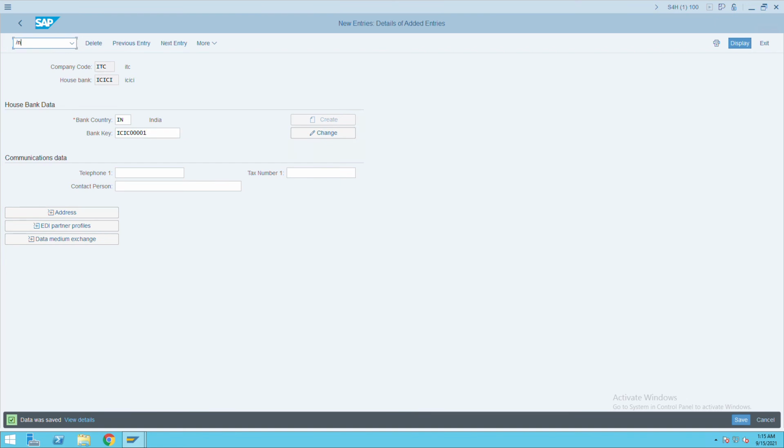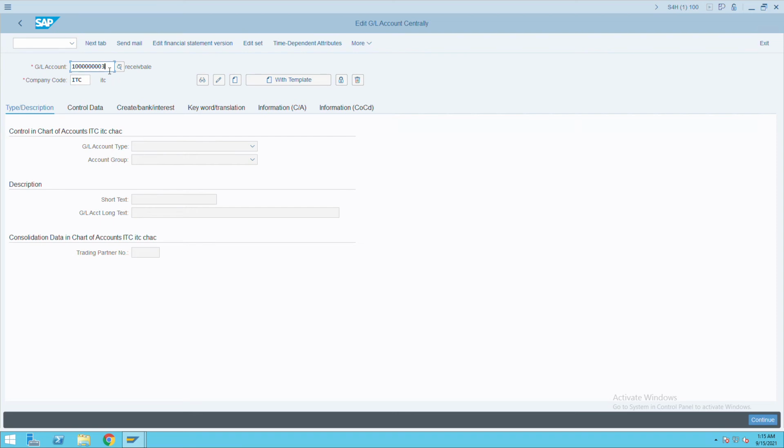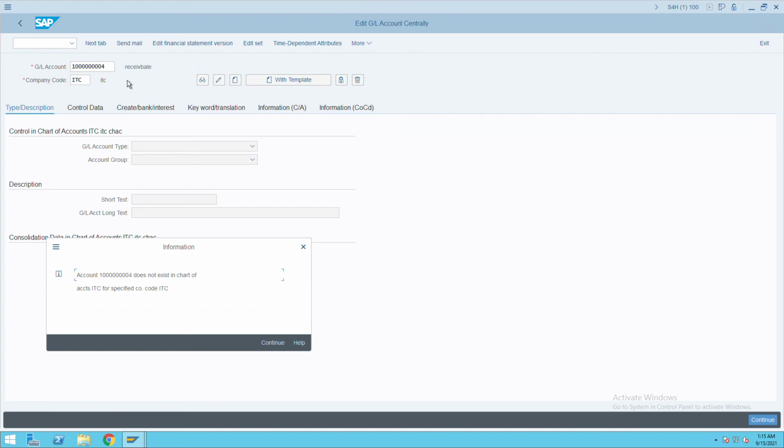Now we'll create account ID. Before account ID, I will create one more bank for ICICI. You know that concept. Banking should have one incoming account, outgoing account, and one main account. So I will not go more into that. Go to FS00 and we'll create one ICICI bank account under accounts payable.